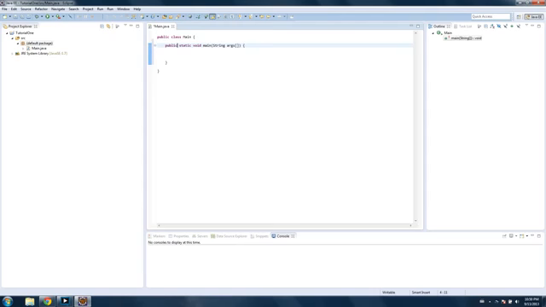And I'll cover static and void later. Then main is the name of our class. Or our method, sorry. The name of our class is main with a capital M. The name of our method is lowercase m.